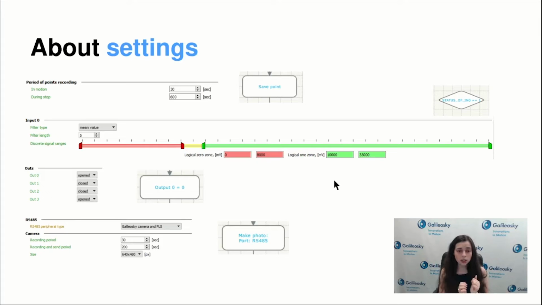And it is very important not to forget about these settings when you're making algorithms. For example, about saving points, it is important when you've got a big period of points recording. If you send data each second in motion, there is actually no need to save an additional point because you already have the maximum frequency of data sending.